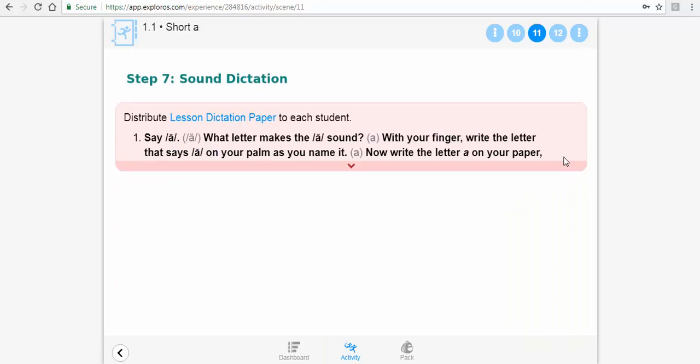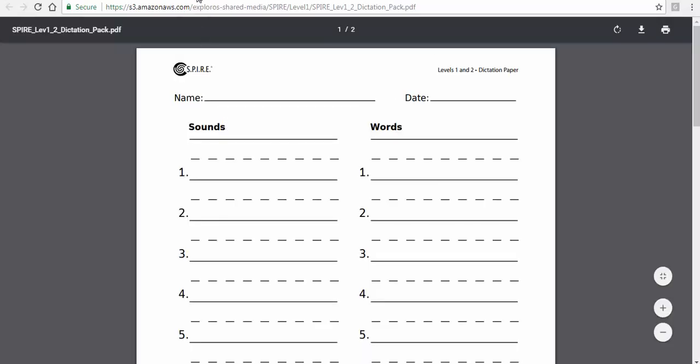These are the dictation steps. Follow the directions displayed on your device. For steps 7, 9, and 10, students use lesson dictation paper, which you will print from the pack icon and distribute. Or there are the hyperlinks included on the specific scenes as well for quick printing if needed.